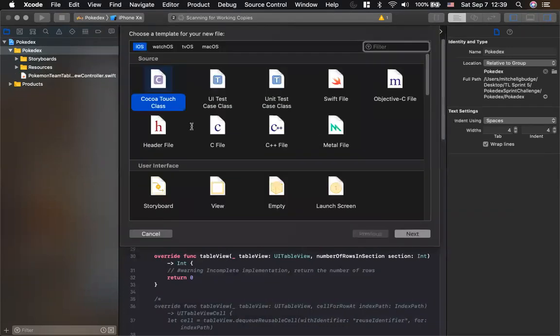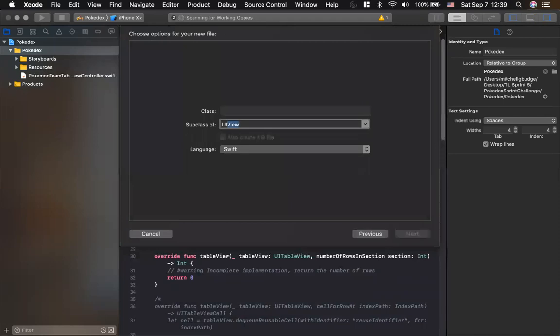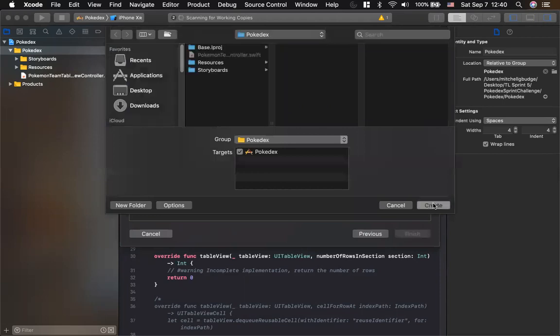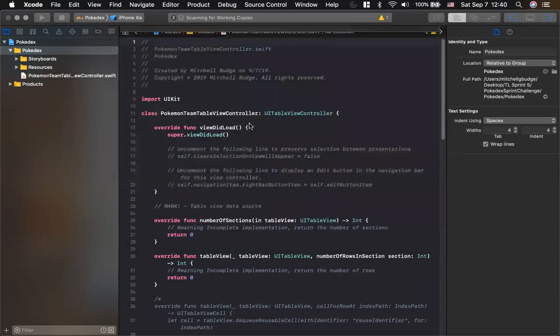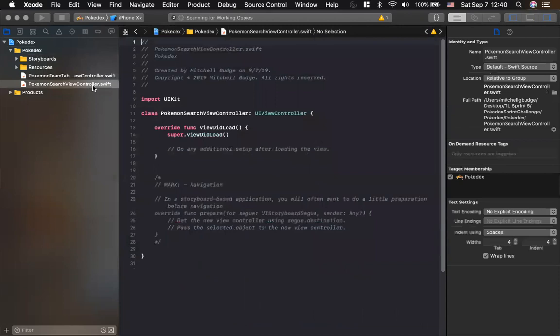And this one, we've got to make sure we class it the right file. It's going to be a UI view controller. This one, I'm going to call Pokemon Search View Controller, just because the more files you get, the more you're going to want to make sure you know what they are before you even click on it. So whenever I click on this file, I'm going to know exactly what it's for.